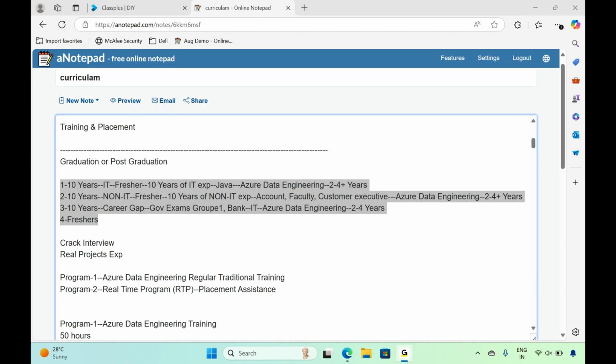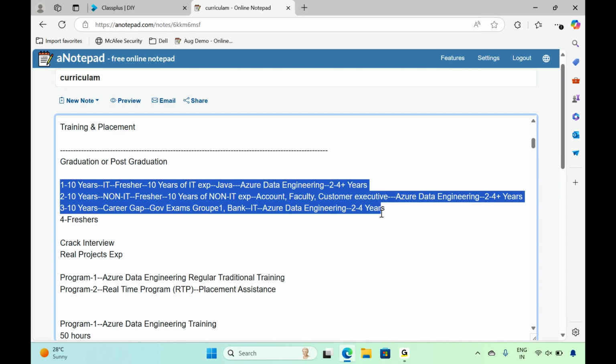Okay, I have seen categories 2, 1, 1, 3, 3, 4, 4, and 1, 3. It's a mix of all the categories of people. According to this, most of the people have career gaps and have some IT experience.